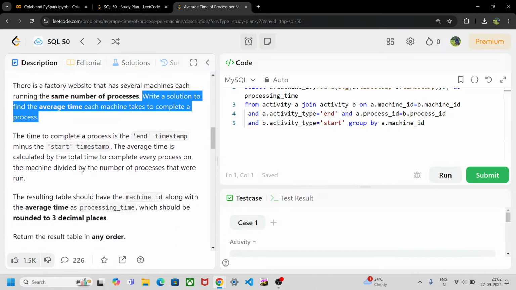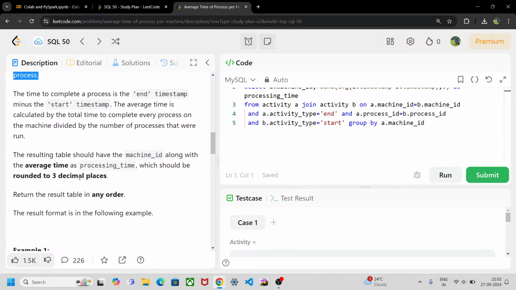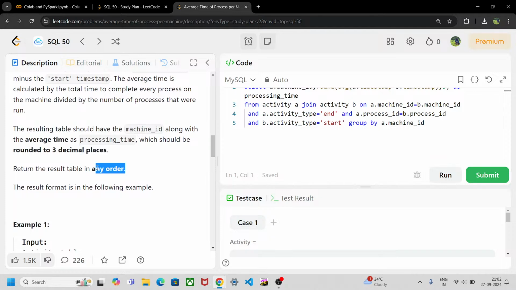That means you can consider it like the average of end minus start. The resulting table should have the machine ID along with the average time as processing time, which should be rounded to 3 decimal places. And we can return it in any order.